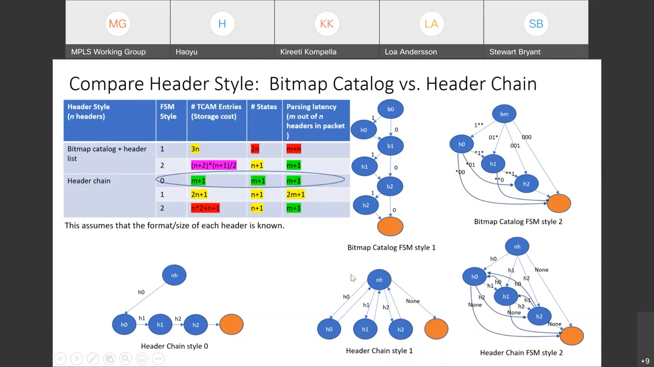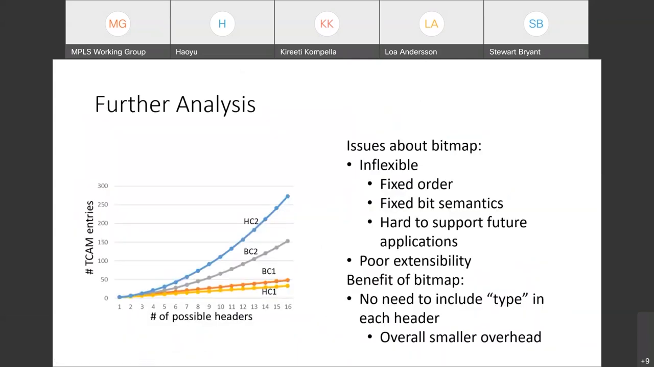Based on all this analysis, we can see that just using the simple header chain achieves the minimum TCAM storage cost and also the minimum parsing latency. So that's the ideal approach. In contrast, if we use a bitmap, it doesn't help reduce the storage size, and it doesn't necessarily improve the parsing latency.